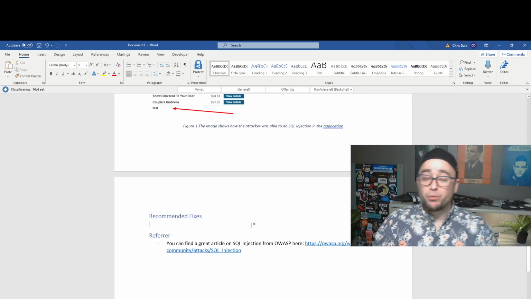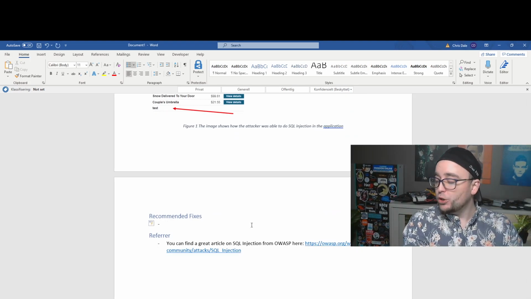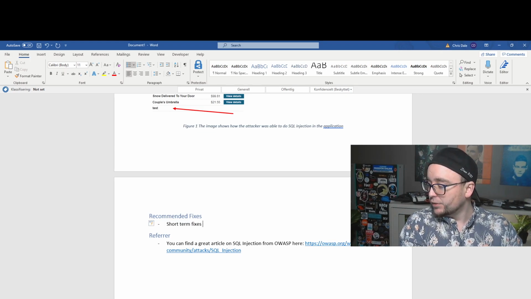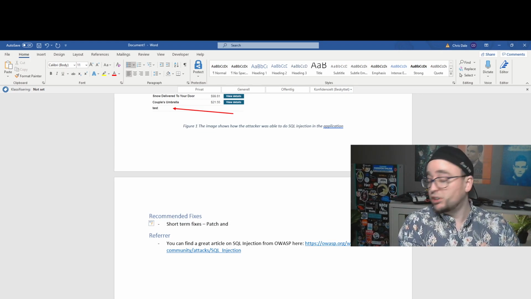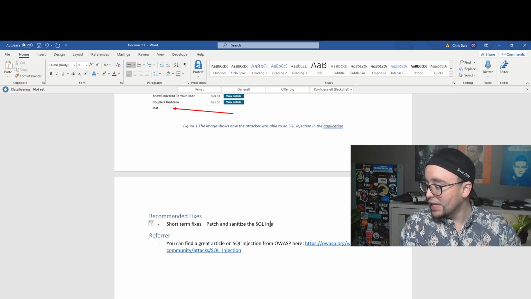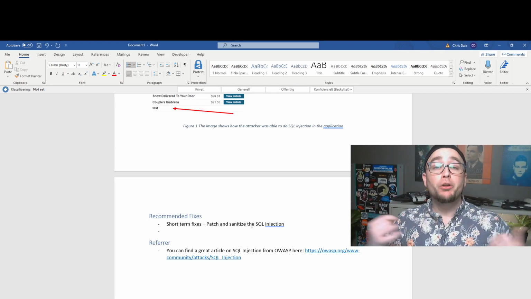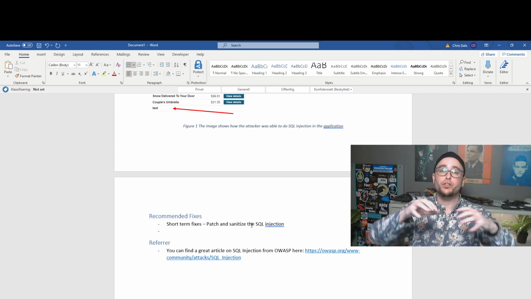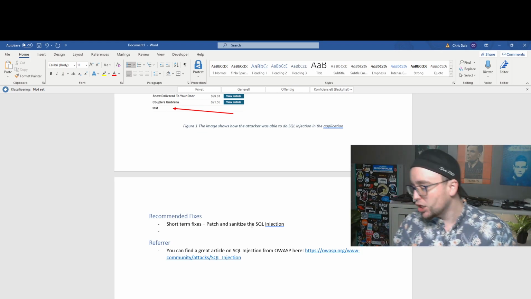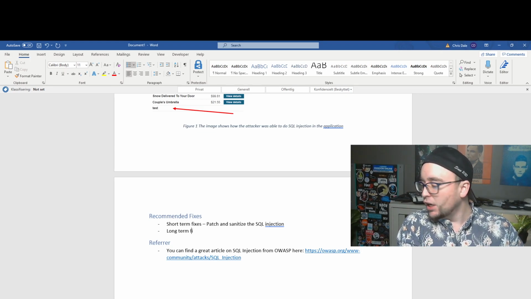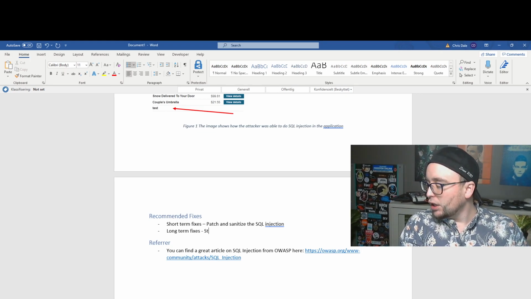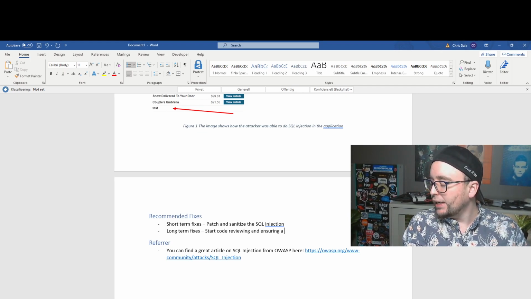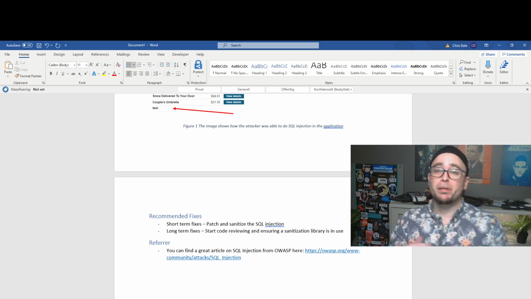We also have recommended fixes. So I recommend that you write short-term fixes, patch and sanitize the SQL injection, for example. And you want to flesh these out. You want to make them beautiful. You want to make them applicable. You want to do knowledge transfer. Make your client as smart as possible. And then you have long-term fixes. For example, start code reviewing and ensuring a sanitization library is in use within the application.